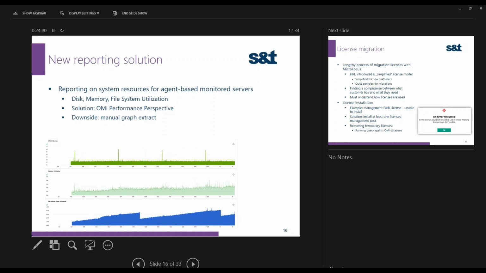They had a very simple requirement for reporting. They liked the old reporter. It was lightweight, it created simple HTML files, it was working great, and it used next to nothing of system resources. We just needed to report on disk, memory and file system utilization for agent-based monitored services. Fortunately, the new OMI has a very nice performance grapher, and we were able to use this. Of course, the downside is we have to do it manually.